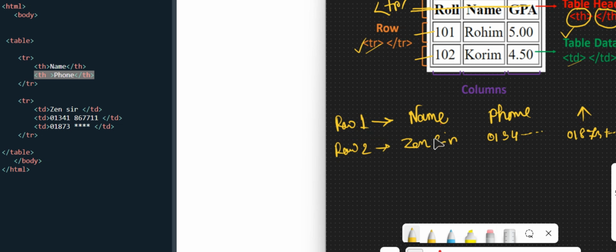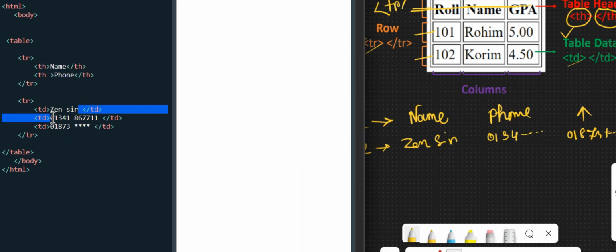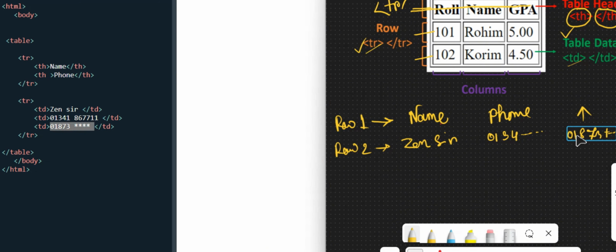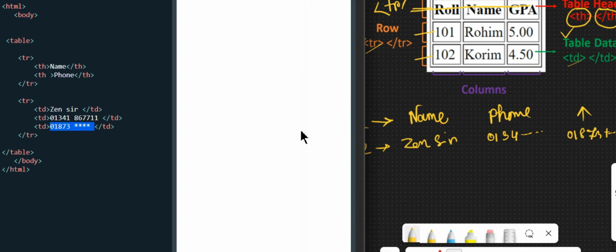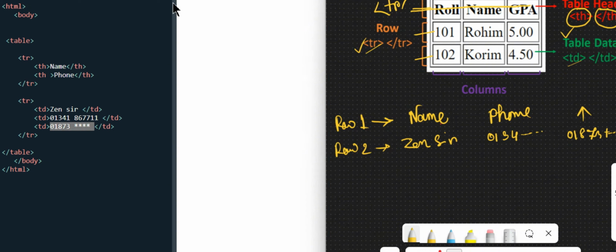Row number 2, there are 3 things. One is Zen Sir, then the number, another number, right? So this number has to be written within row number 2, but in row number 1, the third column, nothing needs to be written because it's empty. So now let's see if my output is correct or not.